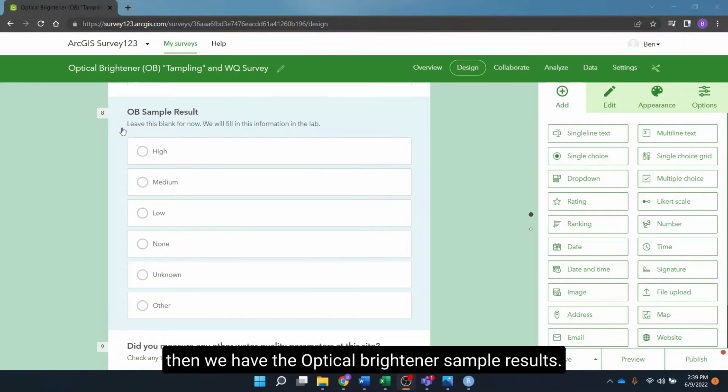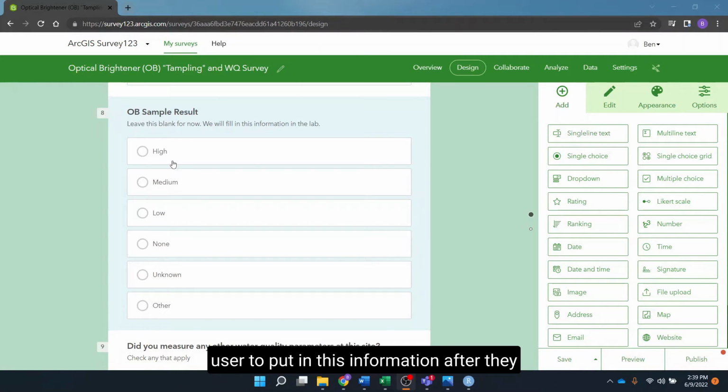Then we have the optical brightener sample result. This is not required because we want the user to put in this information after they complete the survey, submit it, and get back to the lab and analyze their tampling result.